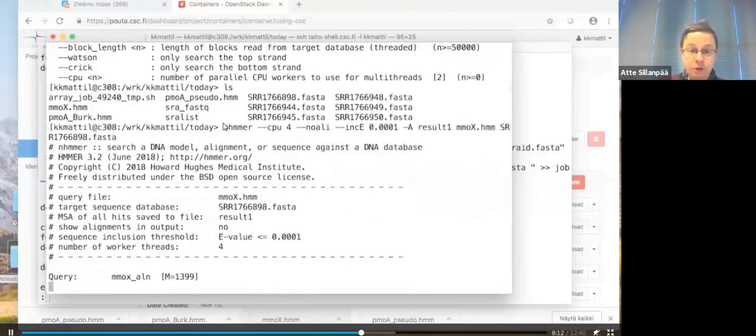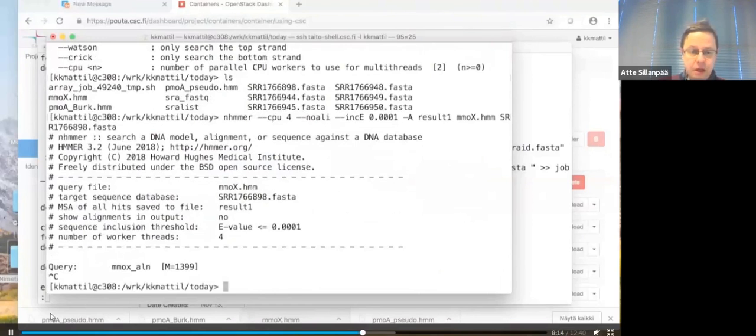And then I launch the command interactively. It starts, but I will interrupt it because I know that this command would take quite a long time to run. So I want to also run these commands instead of interactive work as a set of batch jobs.